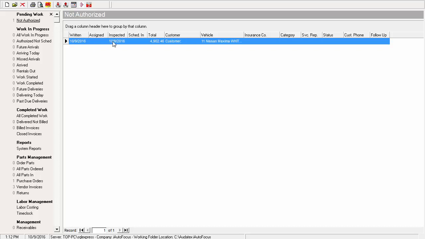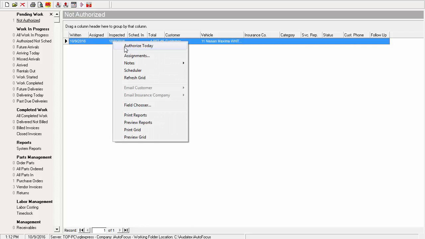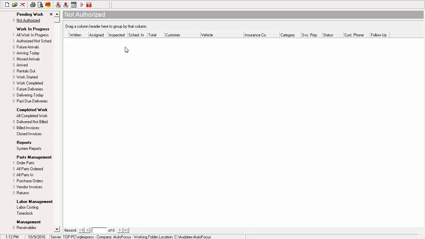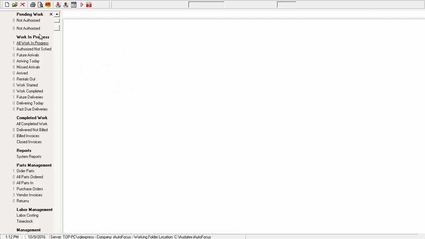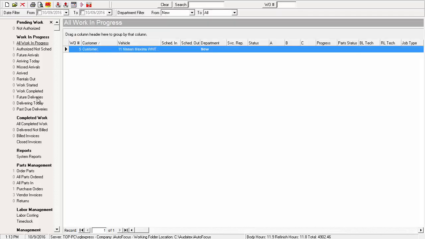After importing the estimate, it comes in as not authorized work. The first thing we can do is right mouse click and authorize the work. This is the main work list where all your work in progress will be. You can use the subcategories to monitor the vehicles that are in the different stages of progress.